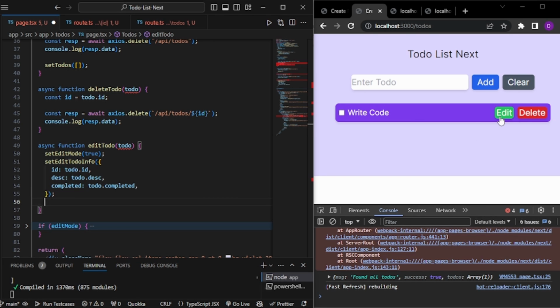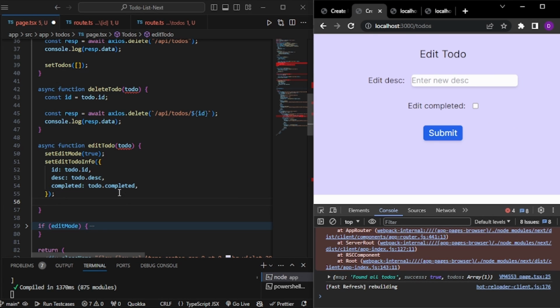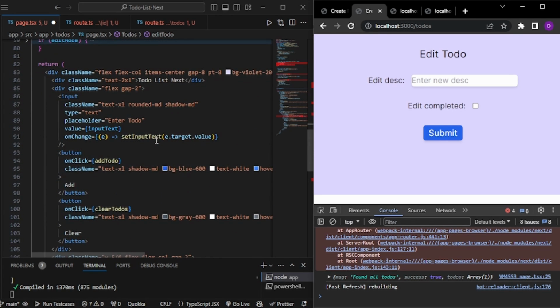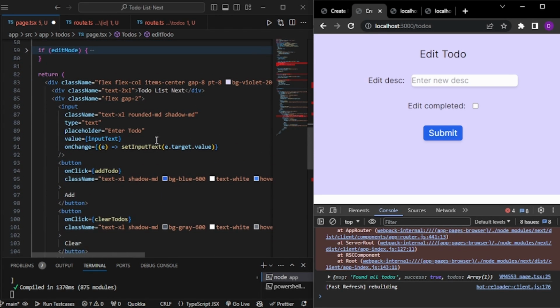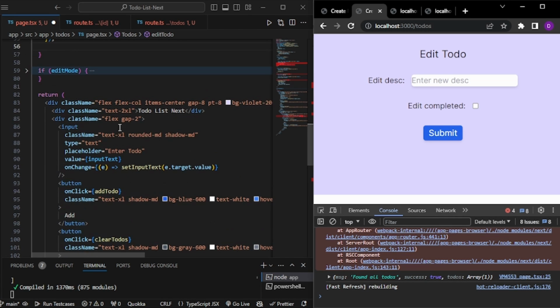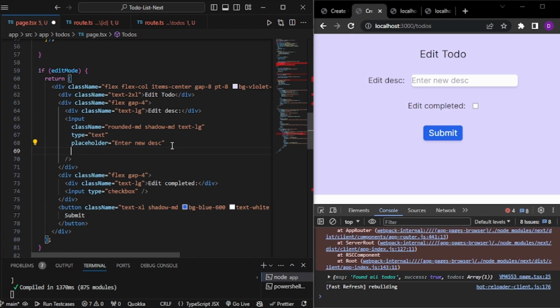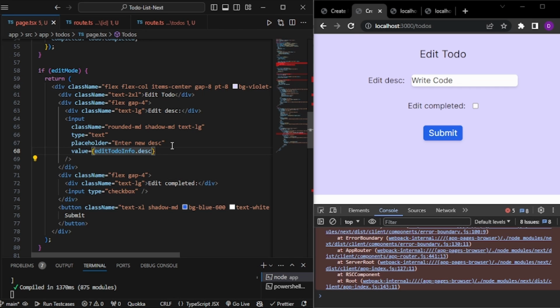So we are clicking on the edit, we have these things loaded, we are coming to this page, and in this page we have another submit button. So what do we need to do here? So first of all, let me do it like this. Let me expand the edit mode, and in the edit mode we have an input, and in input for the value section I will add my edit to do info.dsc, so it will have write code by default.